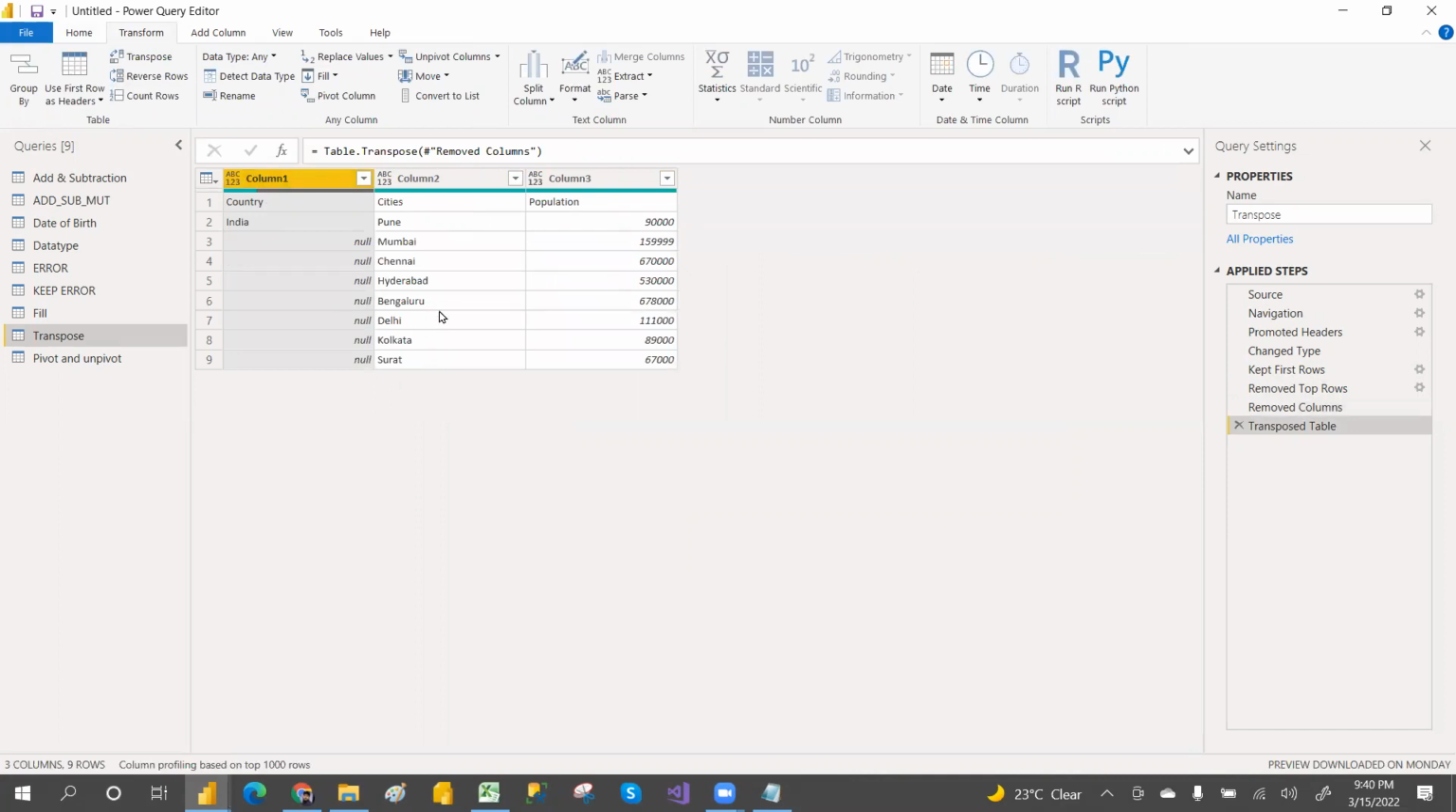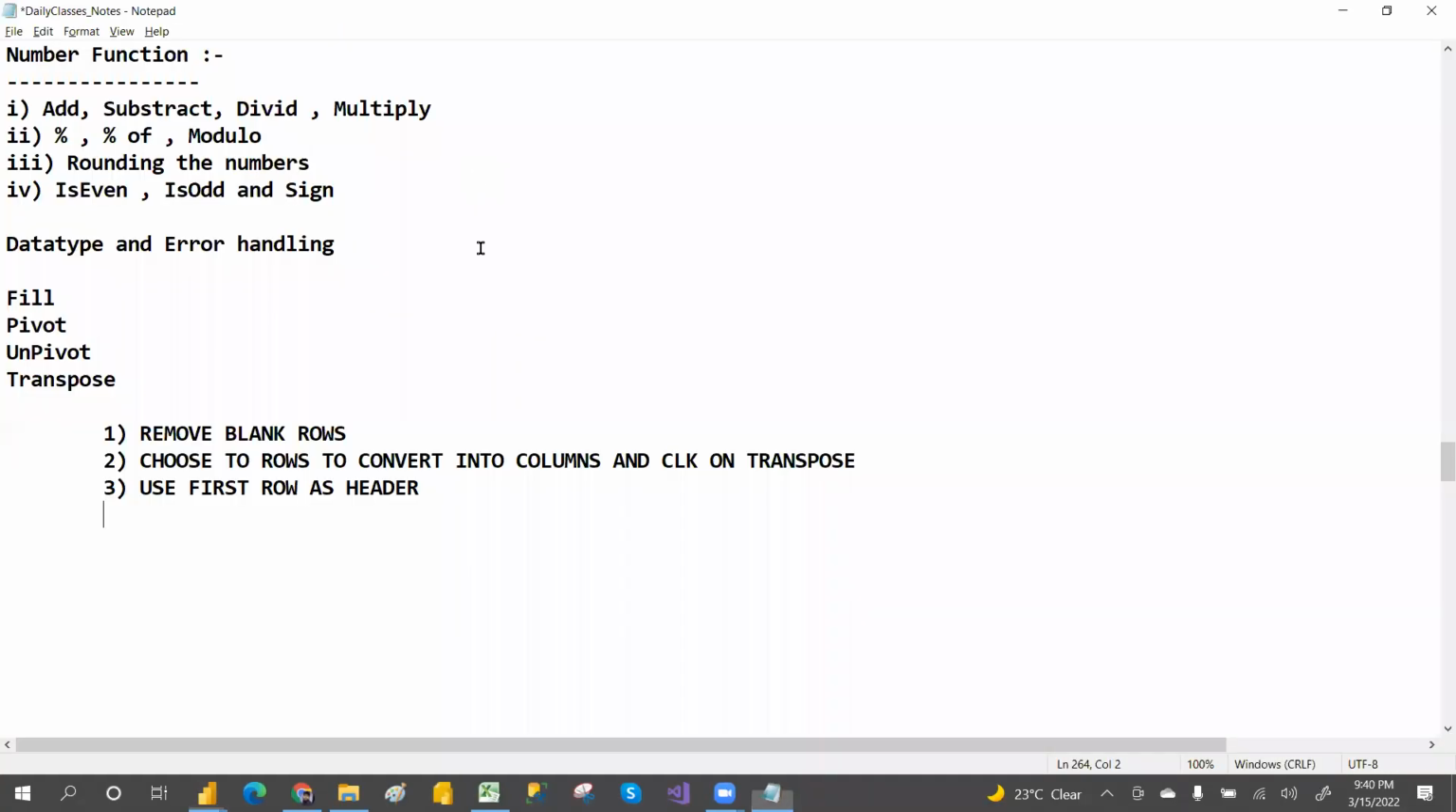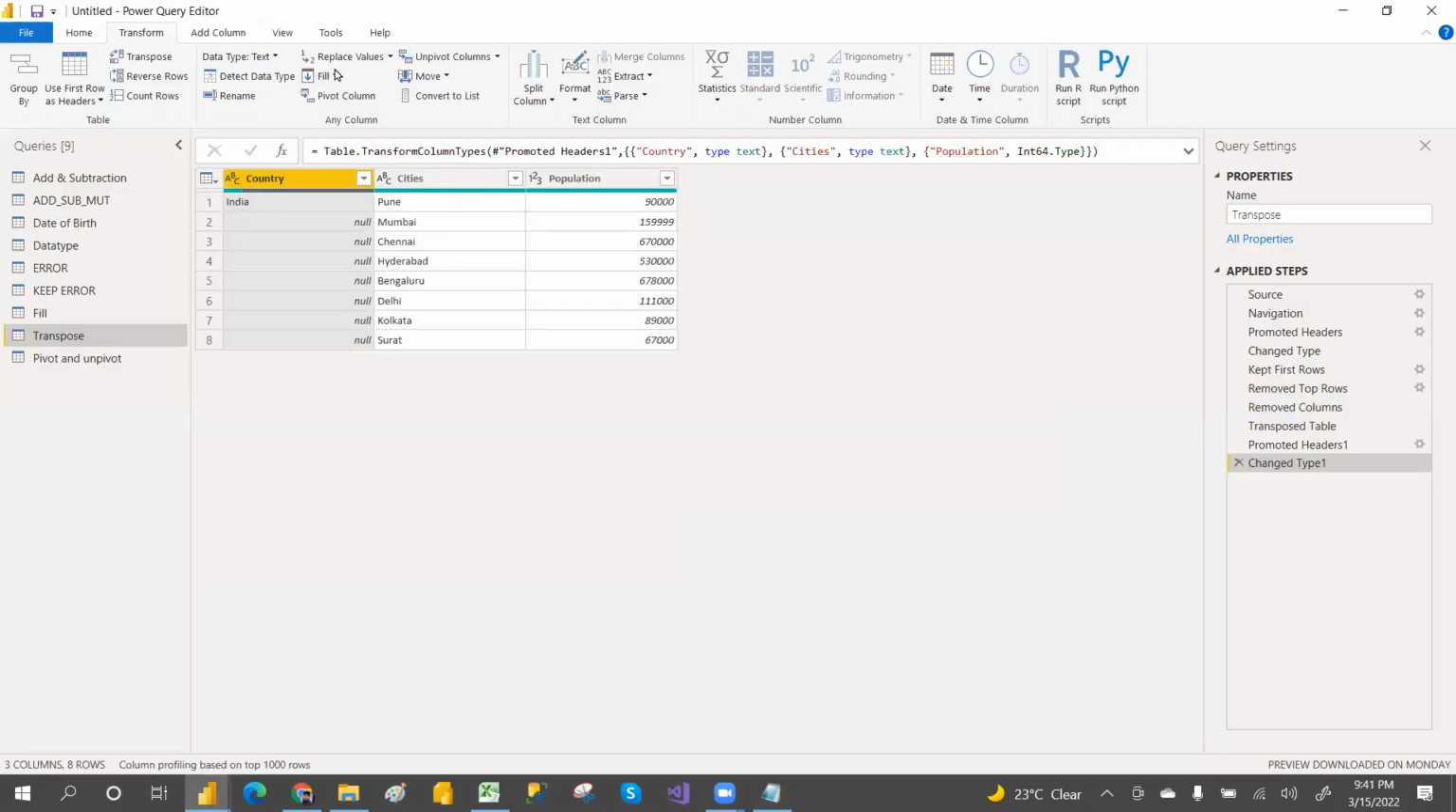Hope you are clear, right? Whatever columns have blanks, that is the reason we are getting them, so you can remove that and use first row as a header now. Then you can fill the data. The last step is fill down. Click on fill down, and you may get the valid data. That is about fill down, guys.